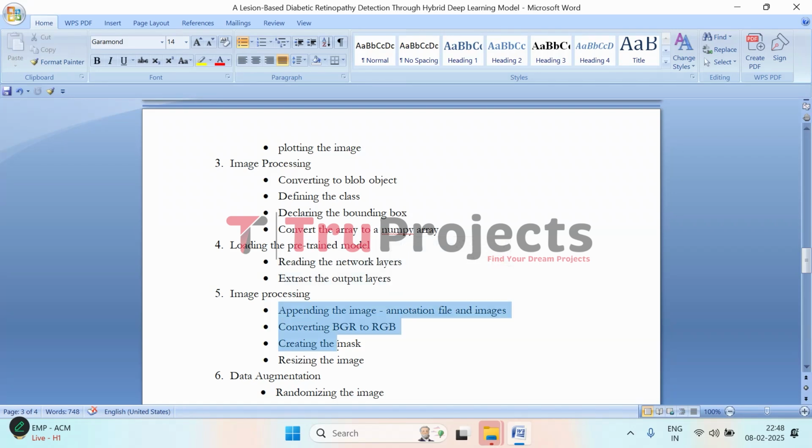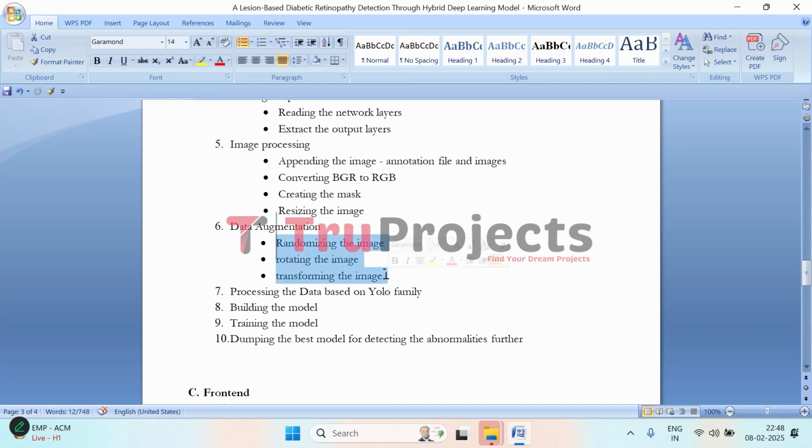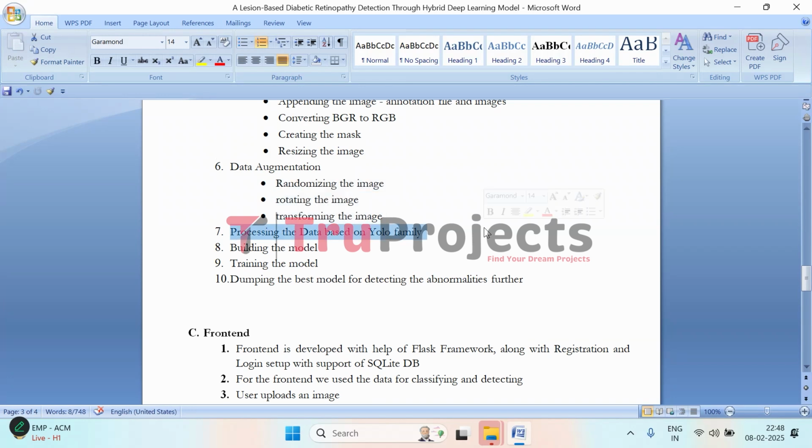Then comes further image processing. Here we perform BGR to RGB conversion, create a segmentation mask and also resize the image. And then coming to the data augmentation part, here we apply randomization, rotation and transformations to make detection more robust. And then comes processing the data based on YOLO. Here we prepare the data in a format suitable for YOLO based object detection and we build the model. Here we construct the deep learning model for detecting retinal abnormalities. And then we train the YOLO model on the processed dataset to improve detection accuracy. And then we save the best performing YOLO version for future abnormality detection.